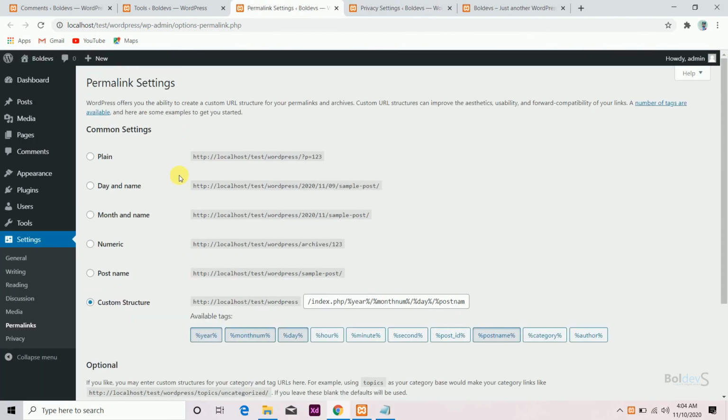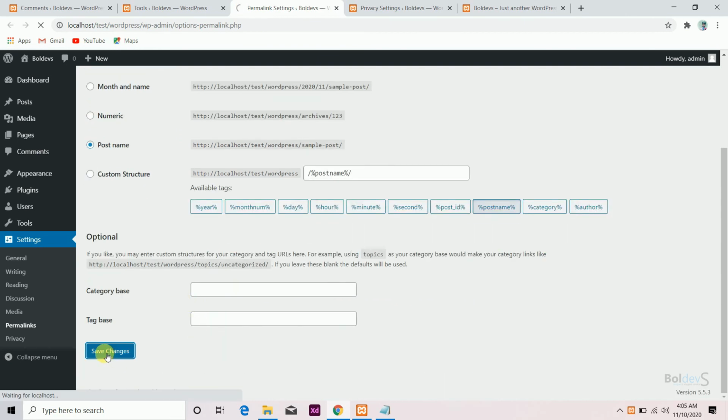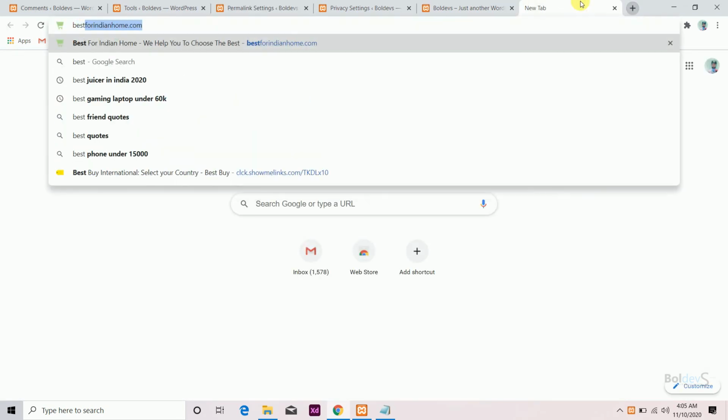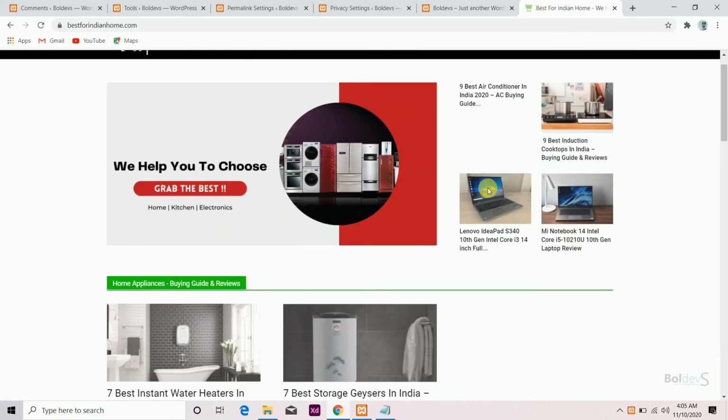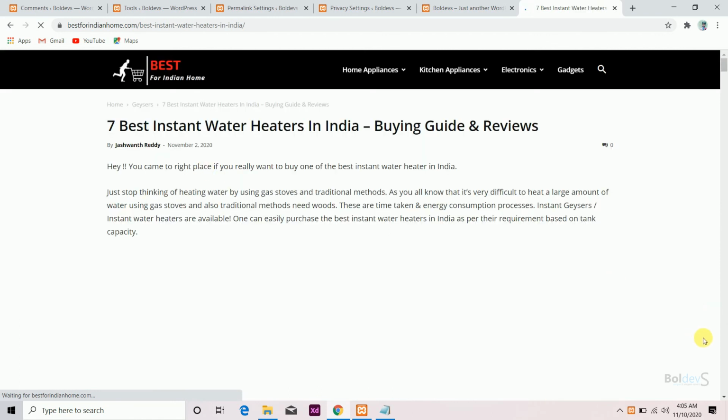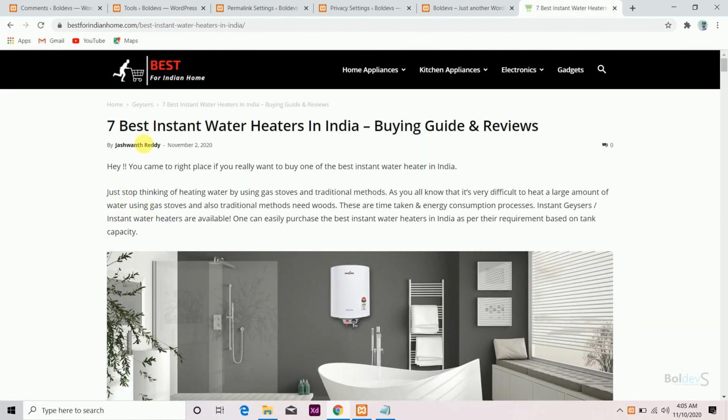And here you can see one of the important settings in WordPress. This is the permalink setting. Permalink is nothing but the URL, so make it post name so that it is quite SEO friendly. Post name means localhost/test. For example, let us take this site bestforindianhome.com. I'm going to open a post. Yes, here you can see 7 best instant water heaters in India, buying guide and reviews.